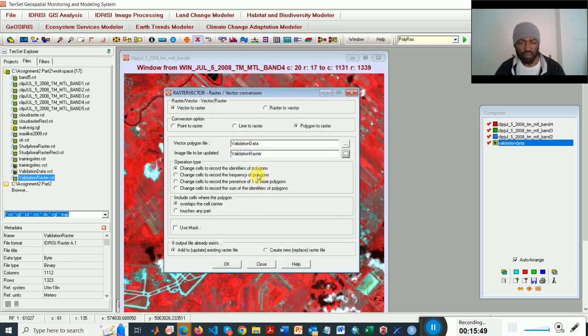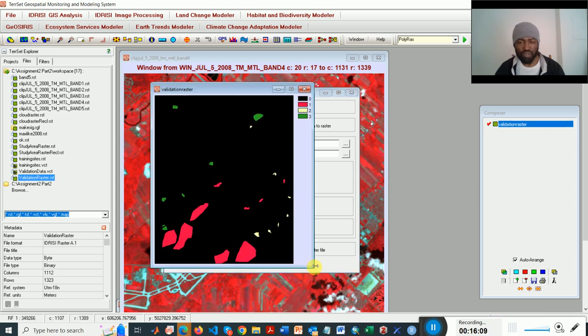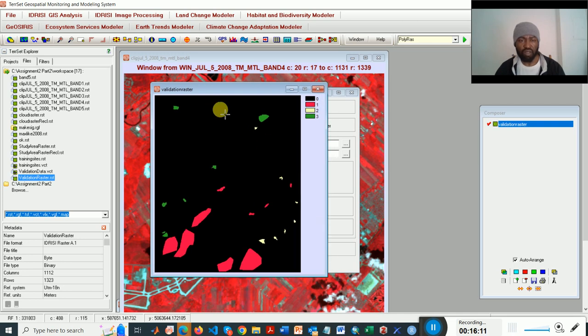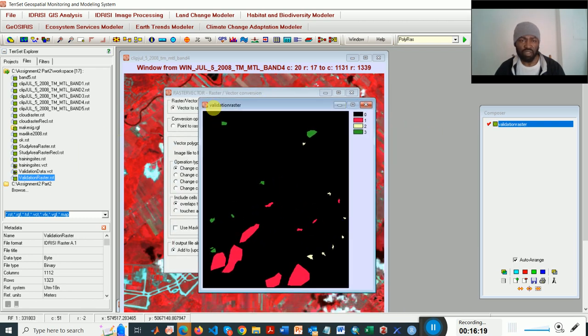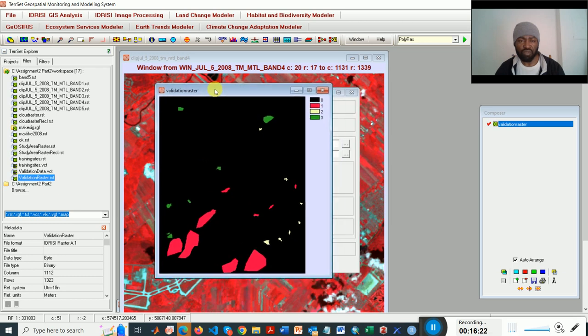And again, ensure that the operation type should be change cells to record the identifiers of polygons. You click OK. Every other option should be left the way they are. And you click OK. So now you have successfully converted your validation data polygons from vector to raster.